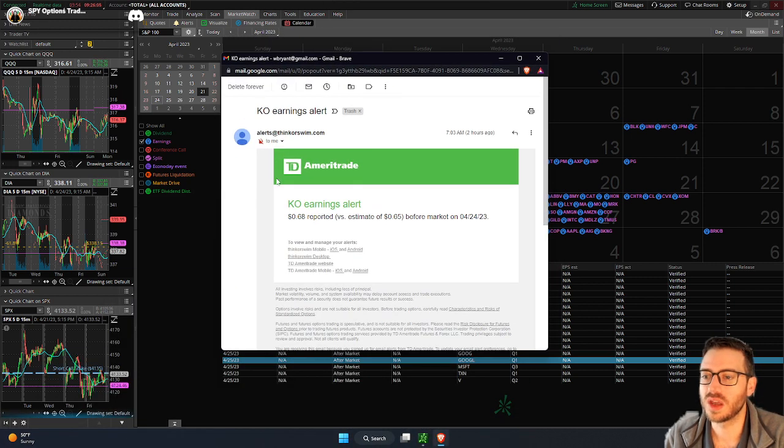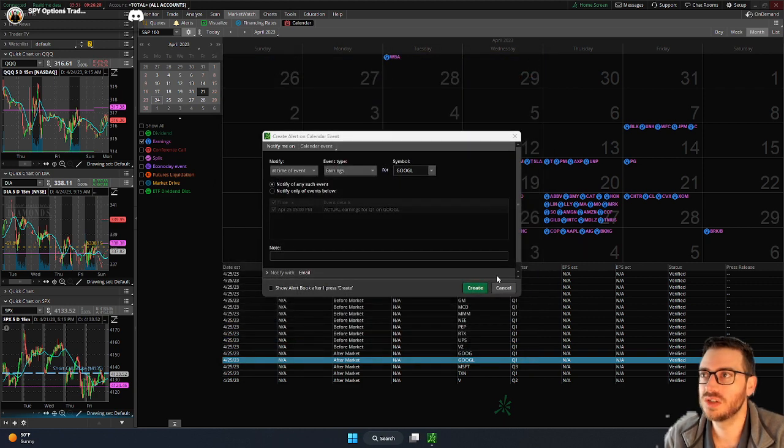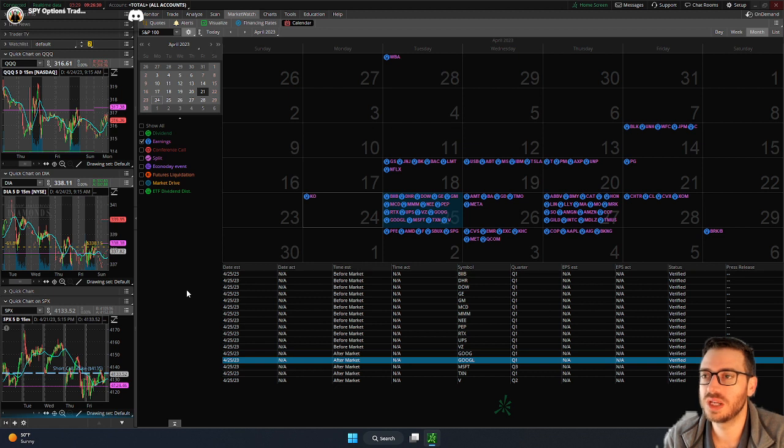This is what it looks like whenever it comes in. Alerts at Thinkorswim, KO earnings alert, 68 cents reported versus the estimate of 65 cents. So there you go. And you can get that, again, sent to the app, to your email notifications, to however you want to get the notification of earnings alert. And I actually have these coming from Thinkorswim pushing into our Discord server so that we get that notification on Discord as soon as the earnings come out.